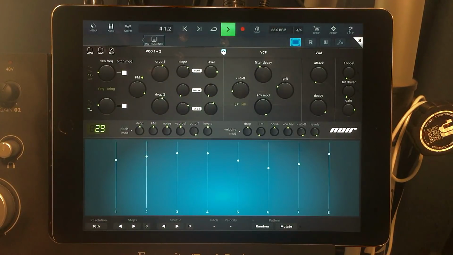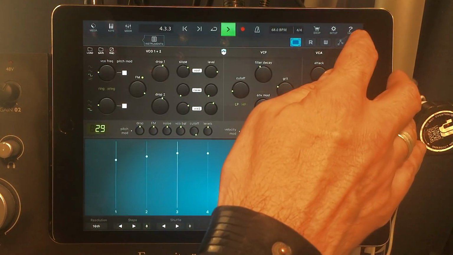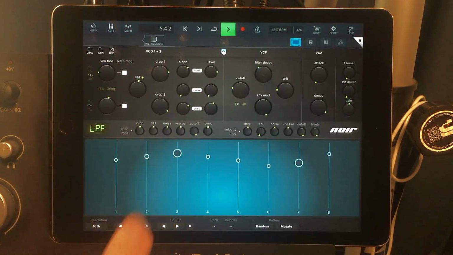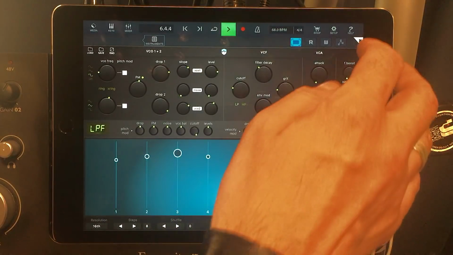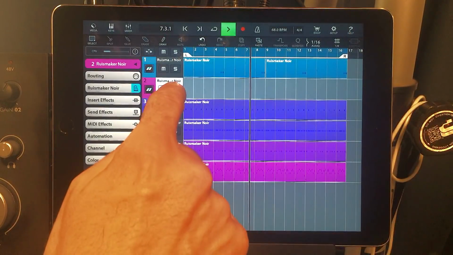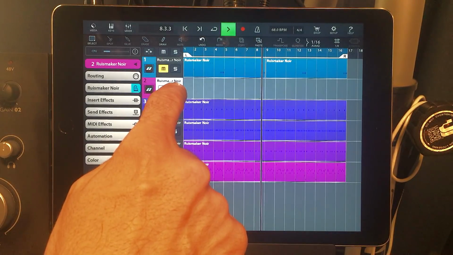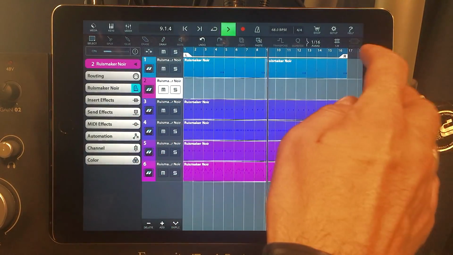Today we're going to have a quick look at Ruismaker Noir, but we're going to do something a little different. We're going to use it in the context of a hip-hop track. For all but one track, I did not use the built-in sequencer. I used the keyboard controller and played all the parts in live, and then of course quantized them.